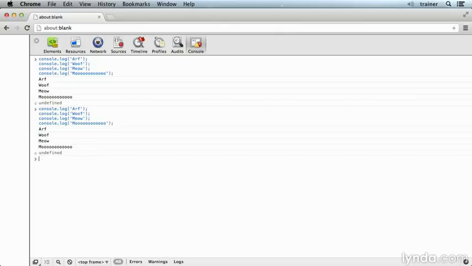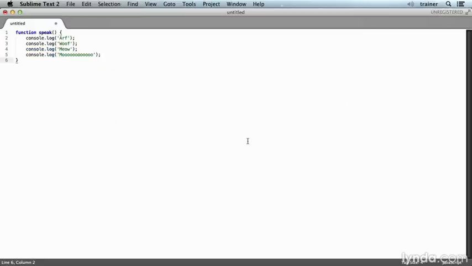So what we would do in that case is define a function, which would wrap up all of these lines into a single unit that I can then use over and over again. So how do we do that? Let's switch over to text editor and take a look at what a function is.